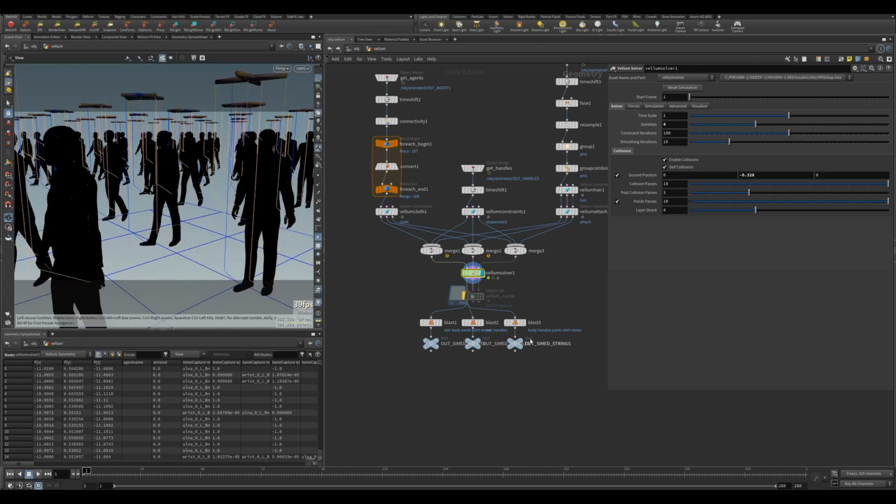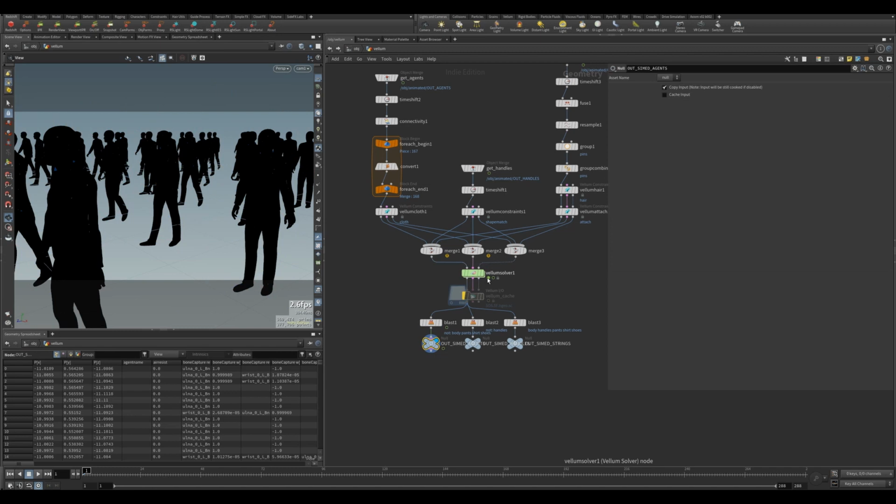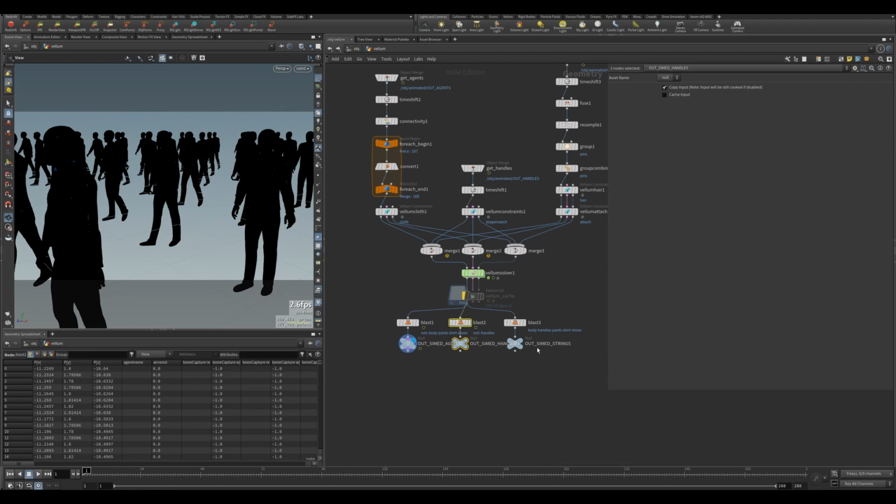Okay, all right. And then after the sim, I'm isolating. What am I isolating? Agents, simmed agents, simmed handles, and simmed strings. Okay, so yeah, this is going to take a while if I start simulating it, but anyway.